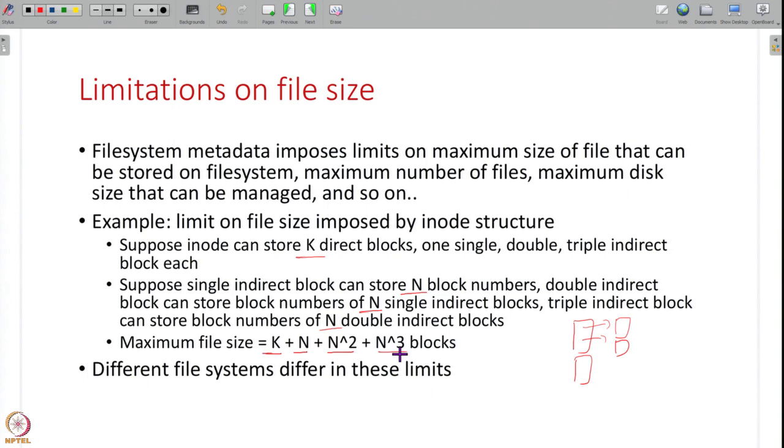If you need more blocks, there is no place to store the block number in your inode, therefore, you cannot keep track of the file anymore. Therefore, there is a limit on the file size.